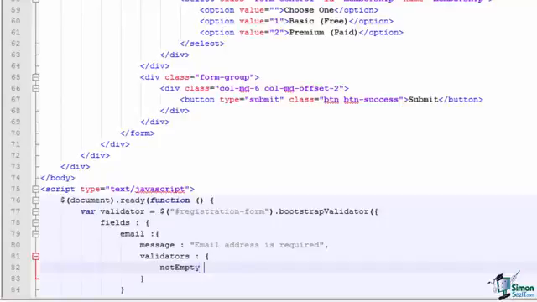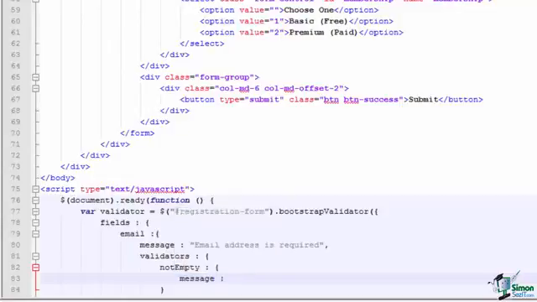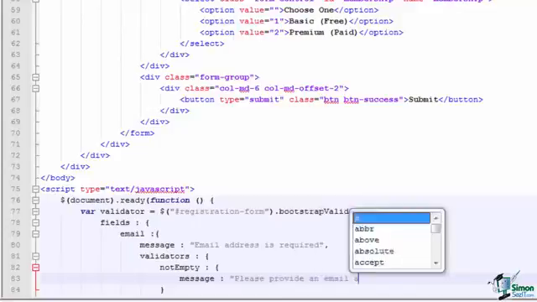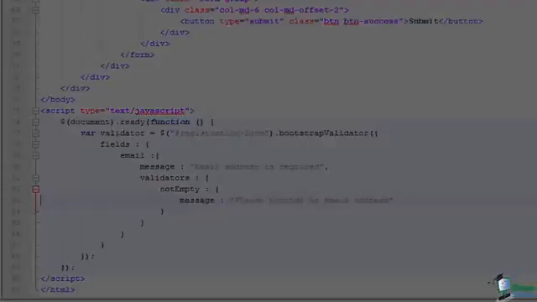What this basically says is that the field is required and may not be empty. We'll set a single property called message. It says, please provide an email address. Let's take a look at what happens.